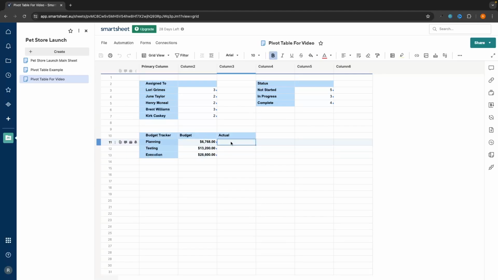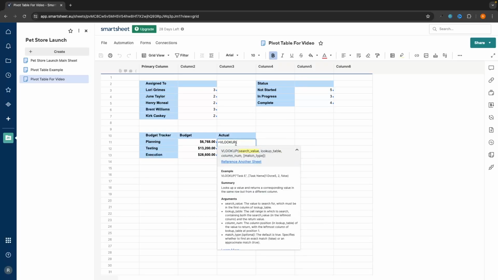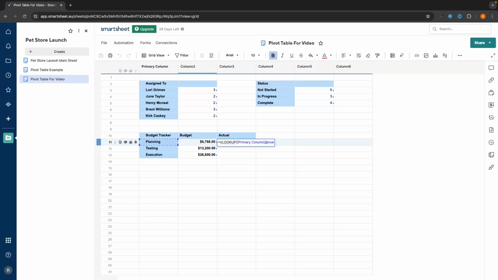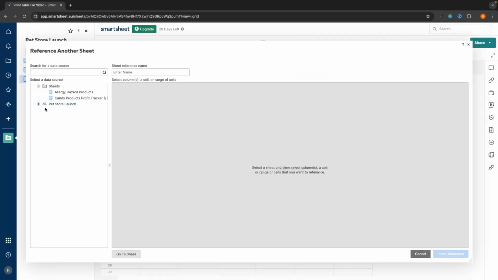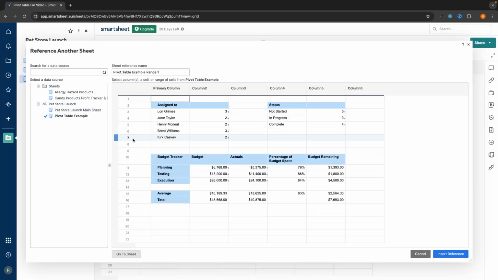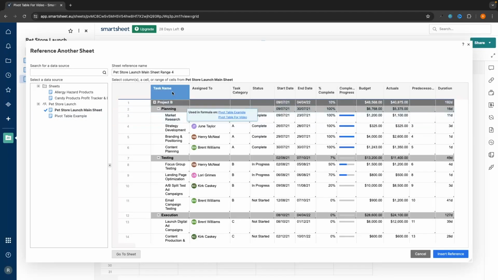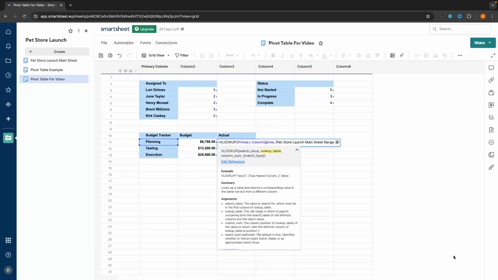For the actual, we do have to do a VLOOKUP again. So we go equals VLOOKUP. And then once again, we search for planning right here. So we just click on this, comma, lookup table. So where do we want to pull the data from? Once again, we want to search for the entire sheet. So we will go into the main sheet, click on this, Shift, and then click on the last one, insert reference.